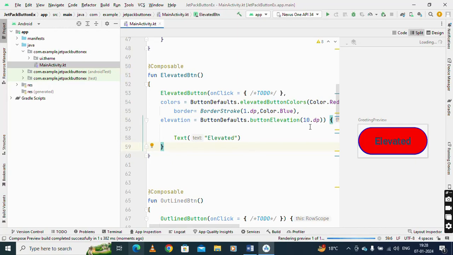I'm giving this 10 dp this time. So these kinds of shapes you can create according to your choice, depending on where you need it. You can see the outer shades, something below that part. Okay, so this is your elevation, you can represent it.